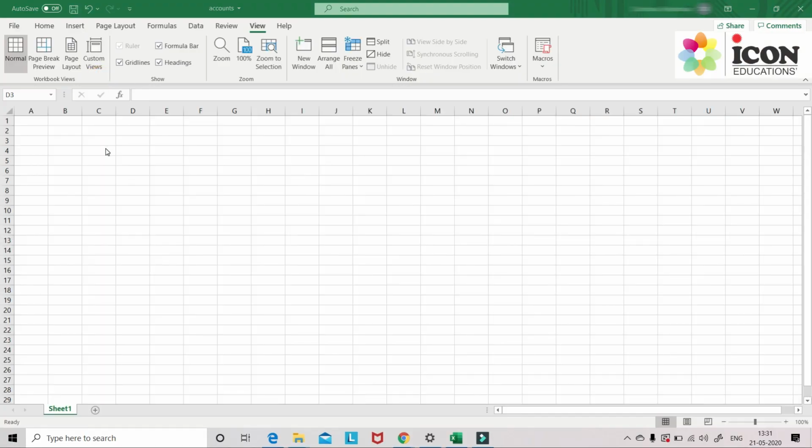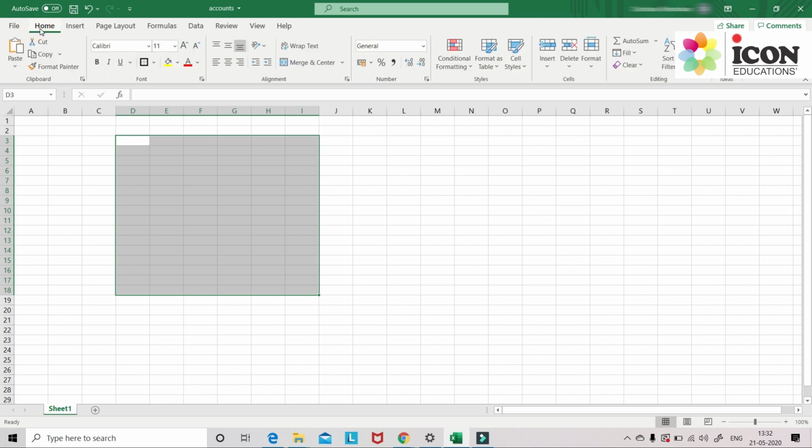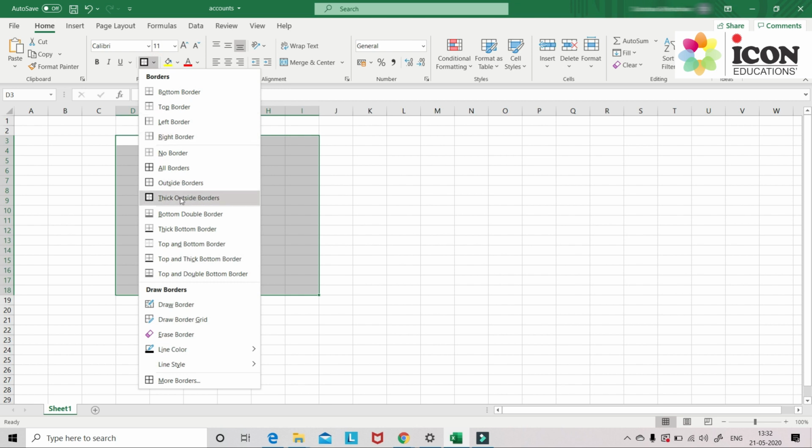First, create an Excel sheet. For example, we will see how to teach final accounts online with the help of Excel. Select rows and columns as per your sum. Select the area and go to Home, then go to Border and choose Thick Outside Border.